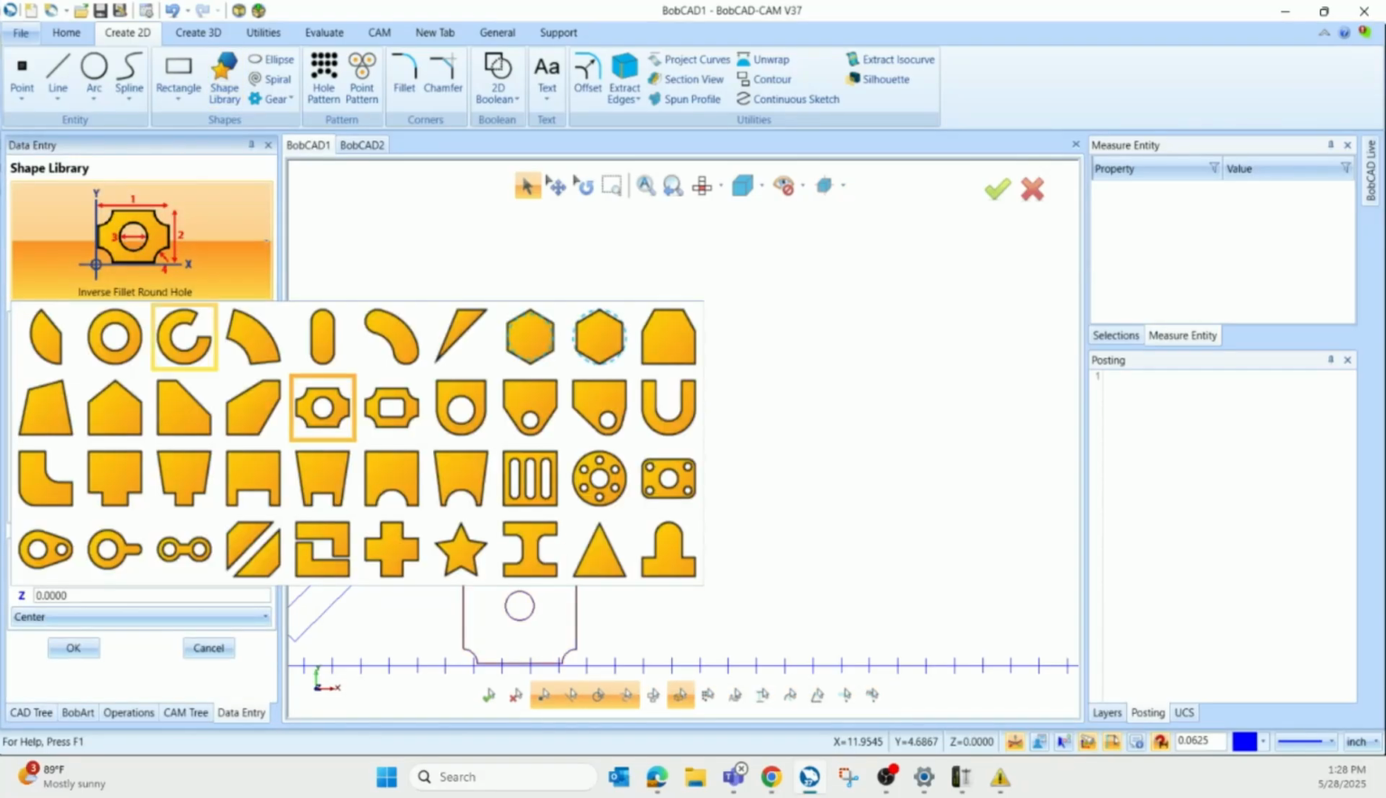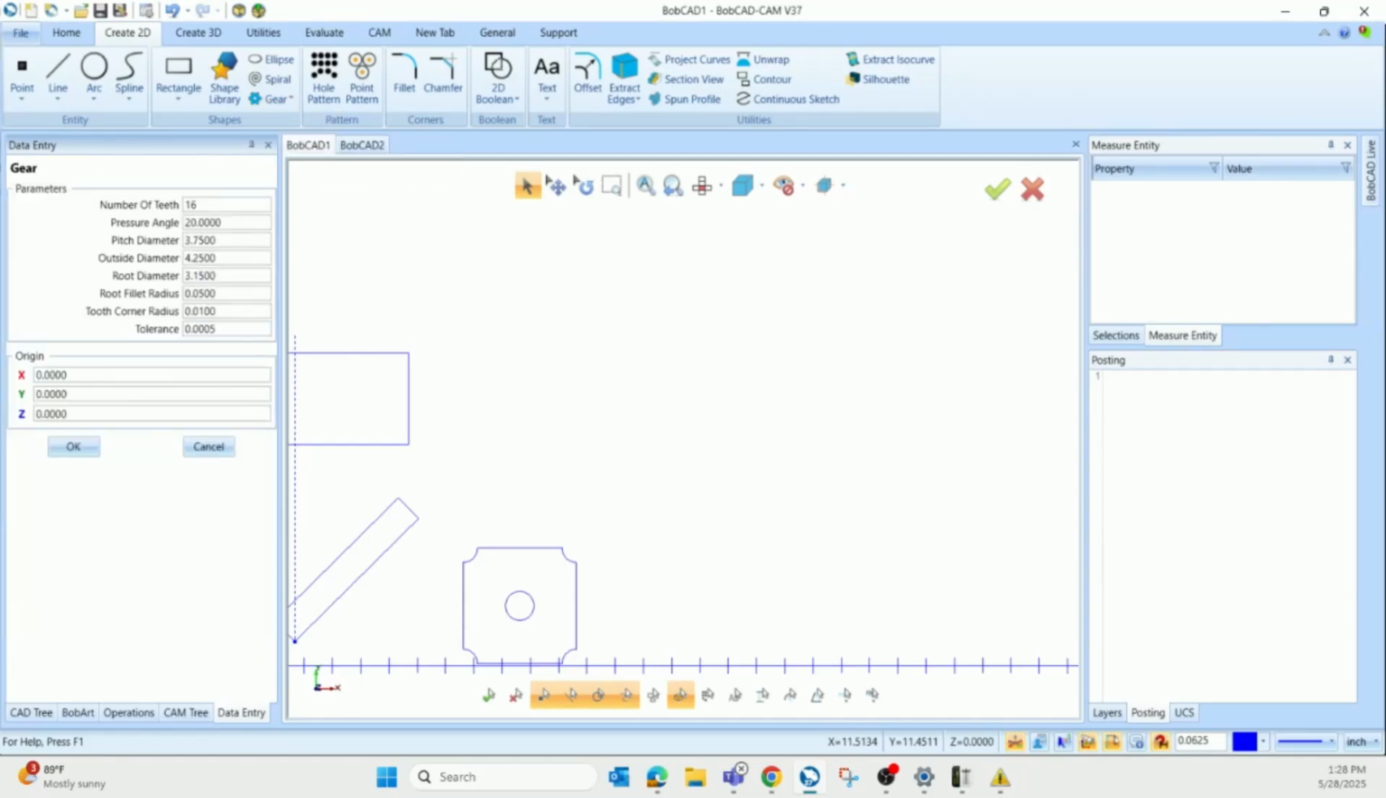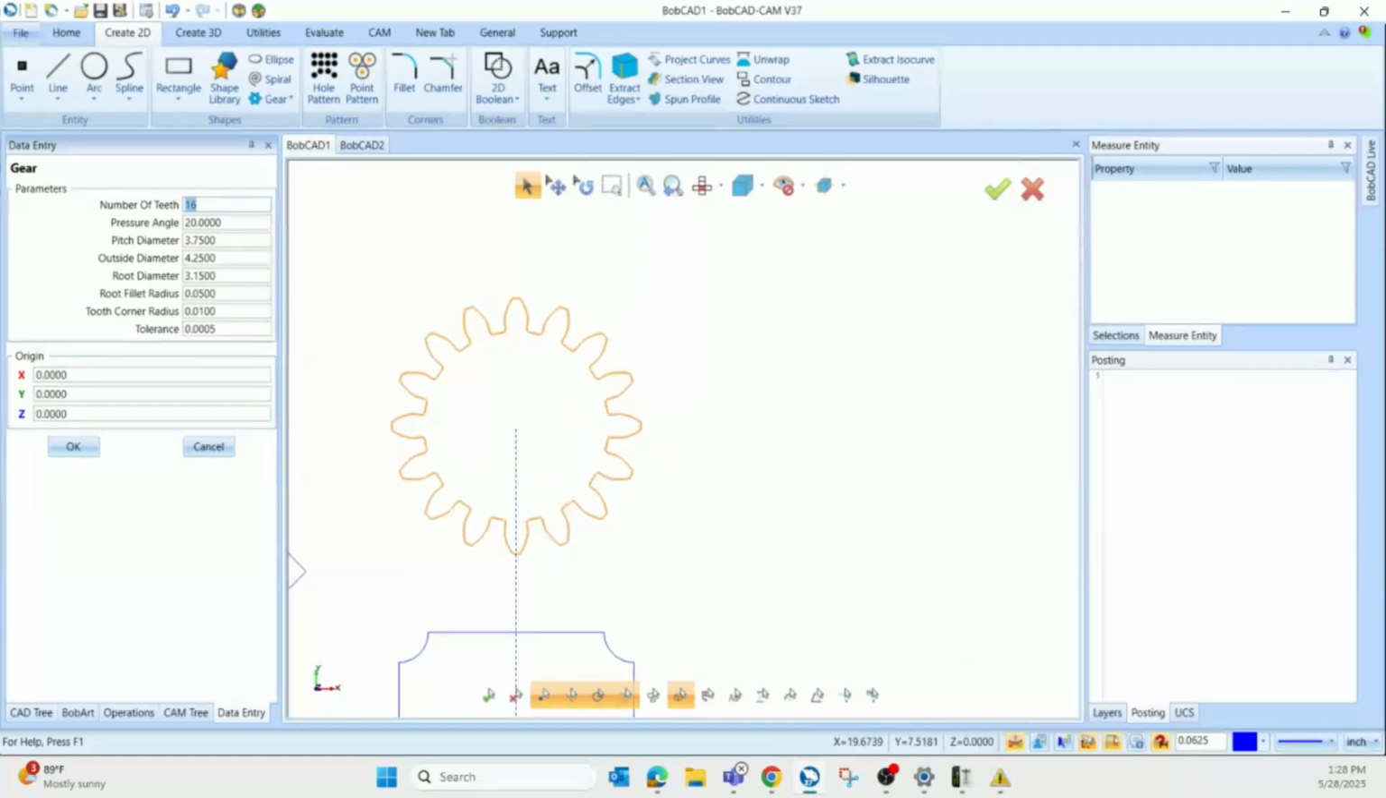So that's our shape library. It has a lot of really good, useful shapes to have in here. Like up at the top, we have this slot, and then next to it, we also have this curved slot. So you can type in the width of the slot, the angle, and things like that. Some other ways to create predetermined shapes here in BobCAD: over here, we have ellipse, we have spiral, we have gears. Under the drop-down, we have gear, sprocket, and roller cam. So as an example, I go here to gear. We can type in the number of teeth, the diameter of the gear, those kinds of options here to sketch a gear.